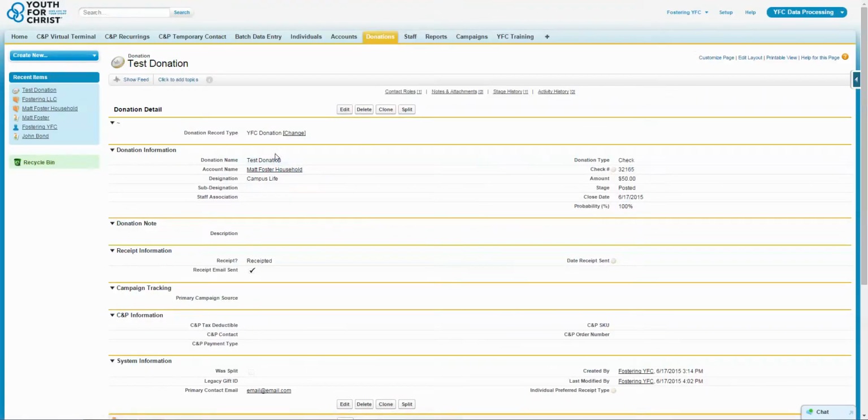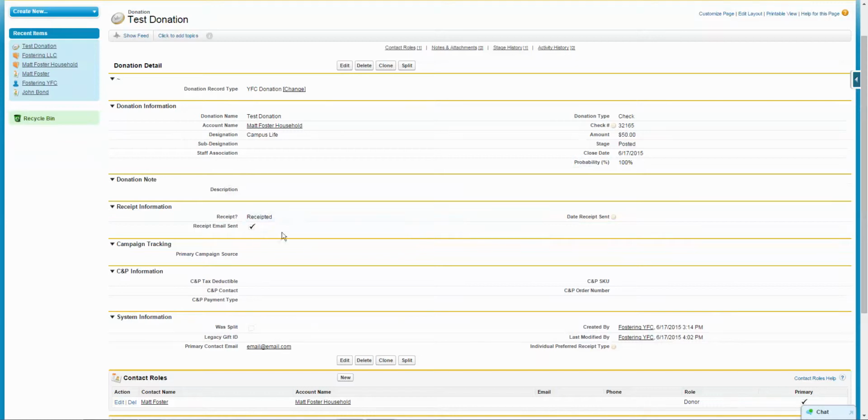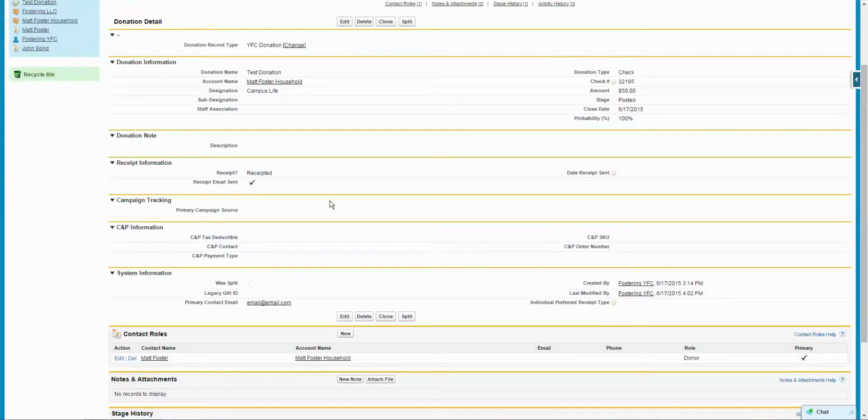We're going to show you what that donation layout looks like. There are a few different types of donations where you can track grants, in-kind. I believe there's also stock tracking that you can do, but this is just a normal donation object. So real basic information: account name, designation, subdesignation, staff association, if they relate a staff to a gift. Basic information here, receipting, methodology.